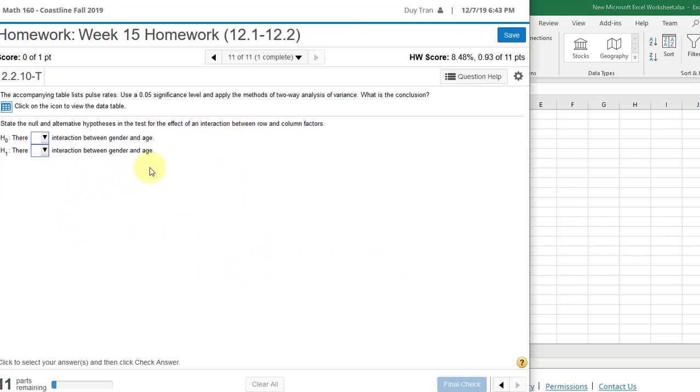to do the analysis here. State the null and alternative hypothesis for the effect of the interaction between the row and columns. For the null hypothesis, we always say no. For the alternative hypothesis, yes, there is an interaction.